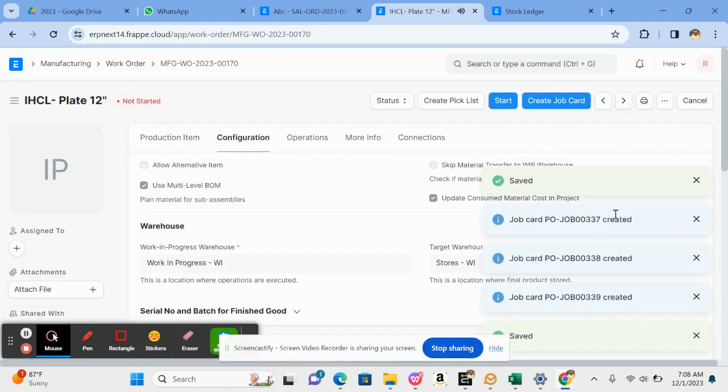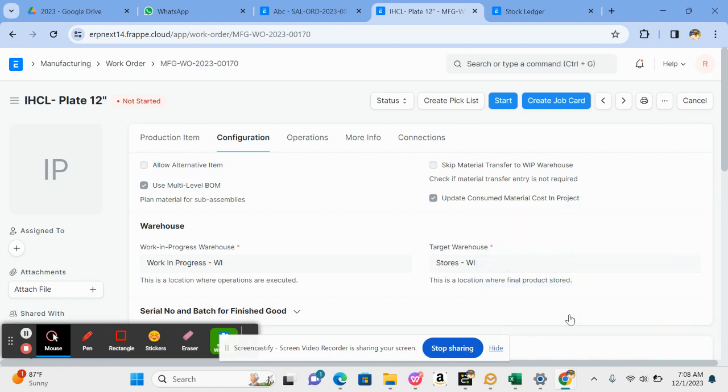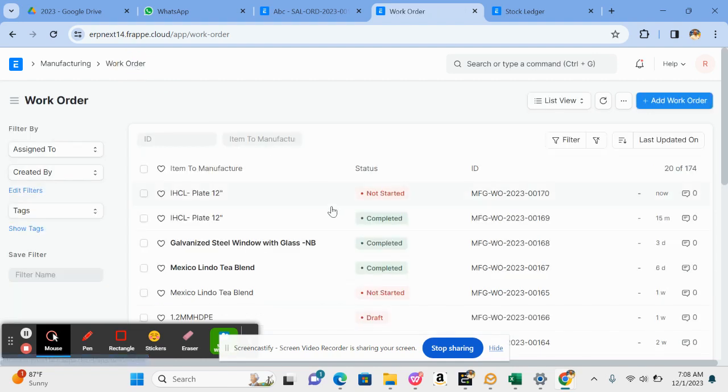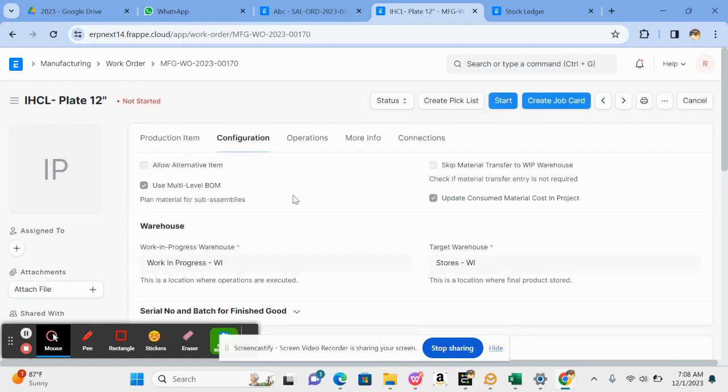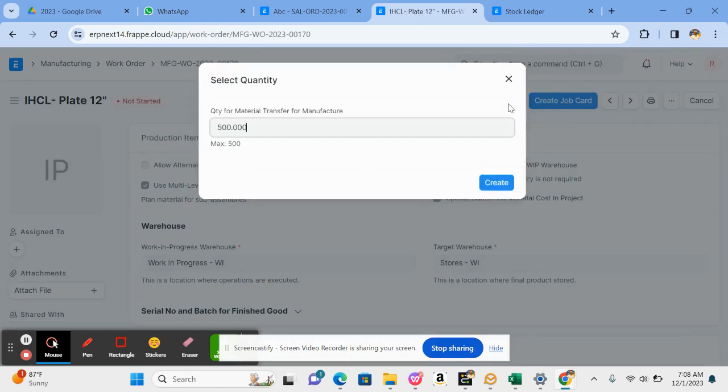In the backend, you see these different job cards are automatically created. These job cards will be passed to the operators at your shop floor level. Maybe the production manager has been setting up the work order. This job card is already started. As a production manager, you have different statuses, and there will be different work orders for different types. You can open this work order and start it.